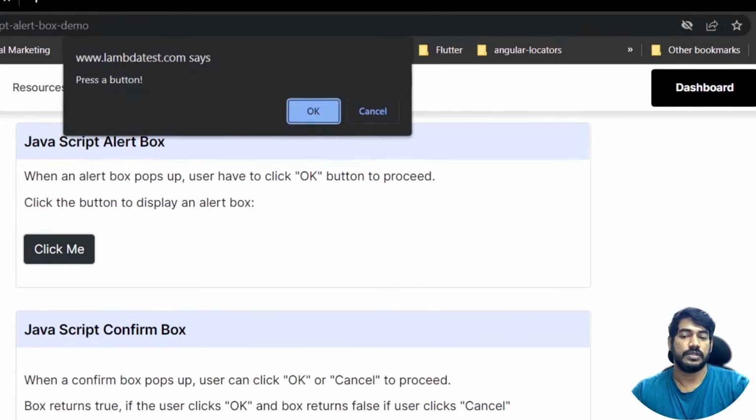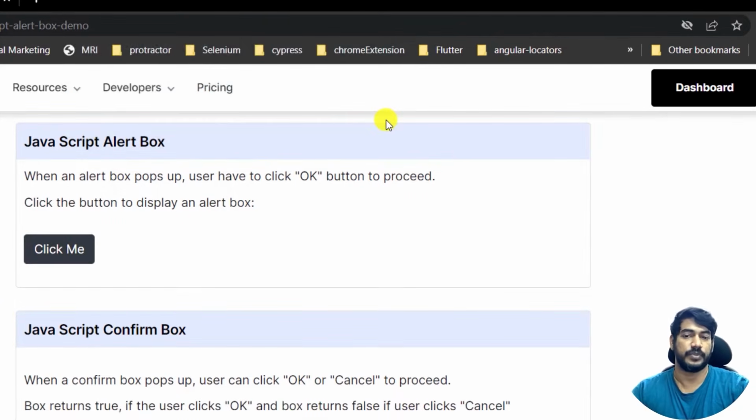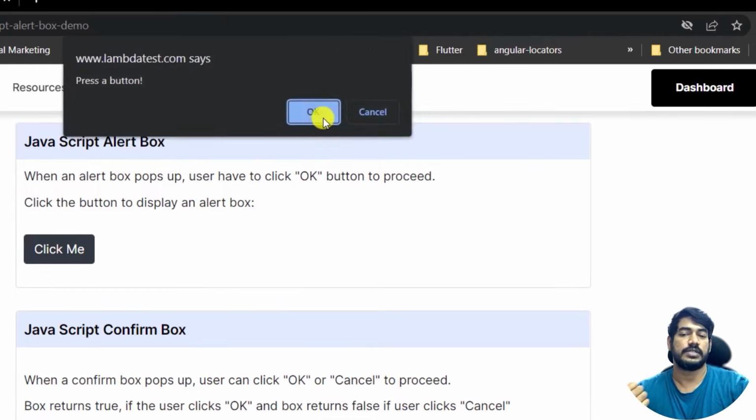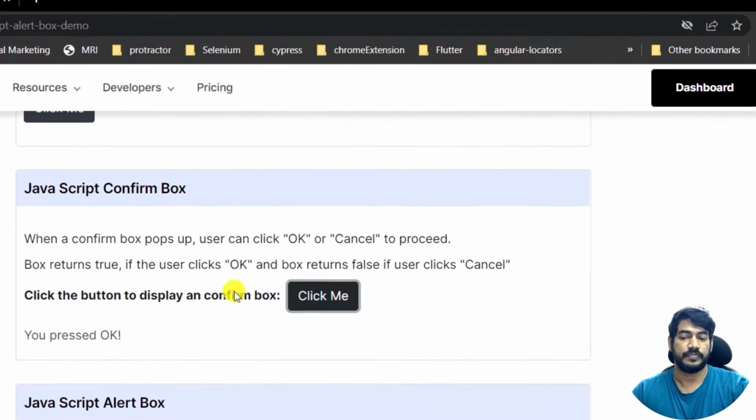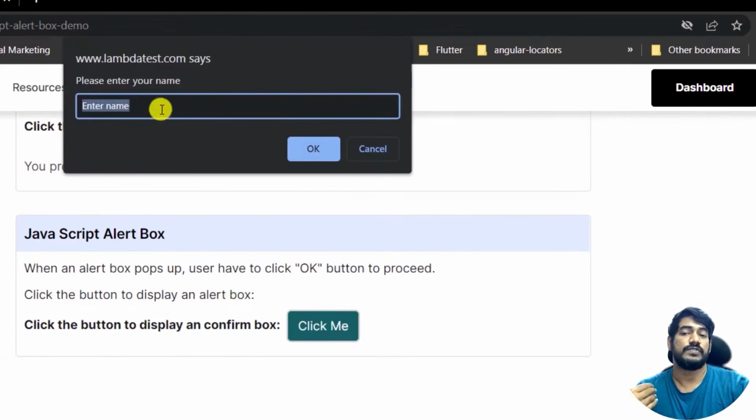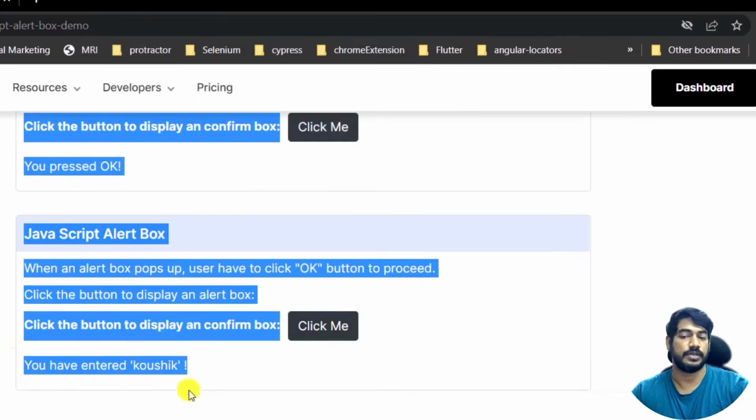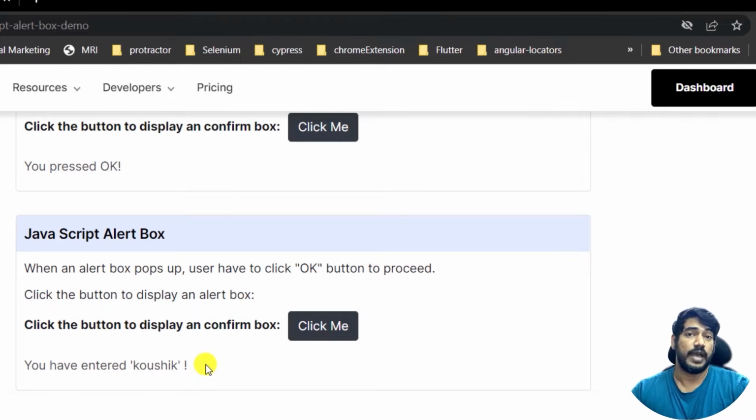And if I click on this one, you can see this is known as confirm, because we have OK and Cancel. That means two buttons are there. I can either click on the Cancel button or the OK button. And apart from that, we also have this prompt box. Prompt box in the sense that here we can enter some value. For example, I can enter my name as Kaushik and click on OK, and you can see the same here. Okay, so let's see how to handle this.